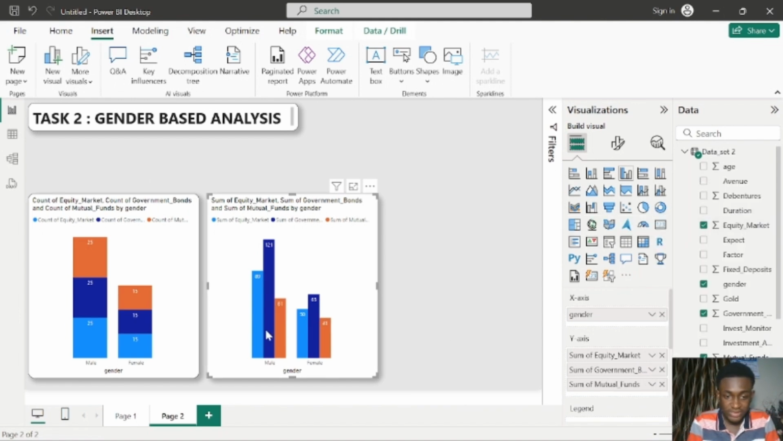Right, so once this is done, you can see that the same format used here is the same we are using here. So what we just need to do right now is change the name of our legend. Instead of sum of equity, we just use equity. Instead of sum of government bonds, we just use government bonds, and same for mutual funds. Right, so let's do the same for this too. Okay, stop here.